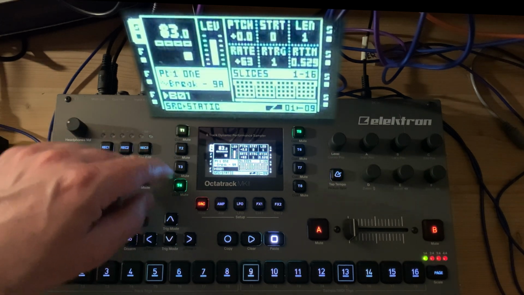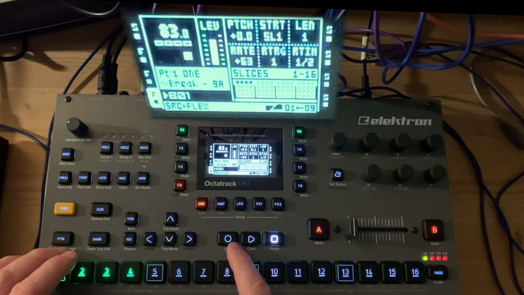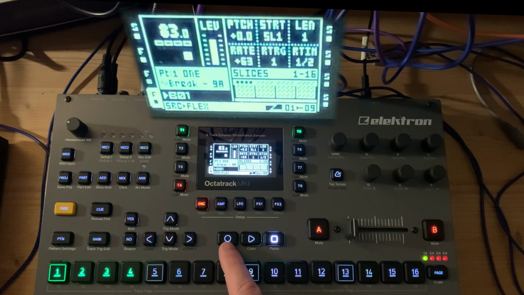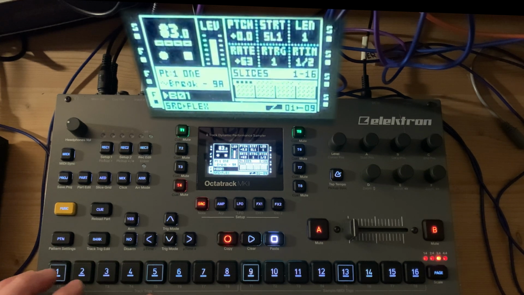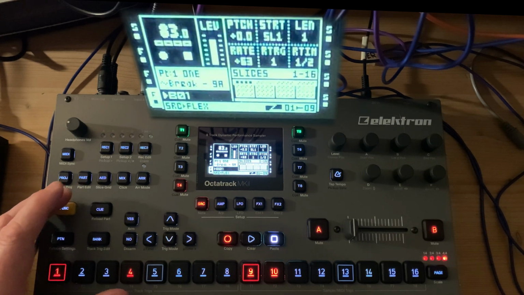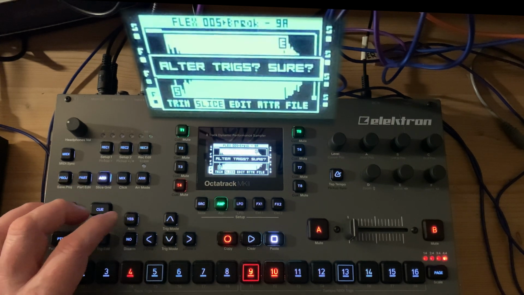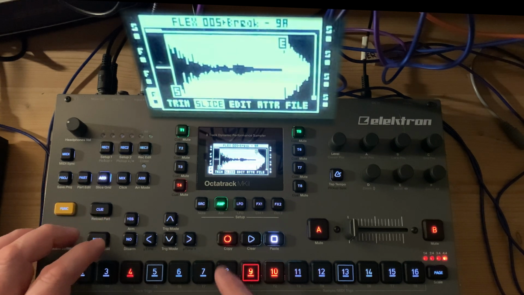So let's just stick with the original, and then we'll just add in some additional bits, just randomly choosing some triggers here. Then I'm just taking a bit of a gamble, creating random locks from those 4 slices. Let's see how that sounds.